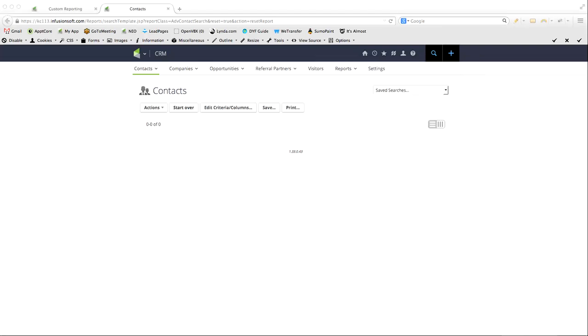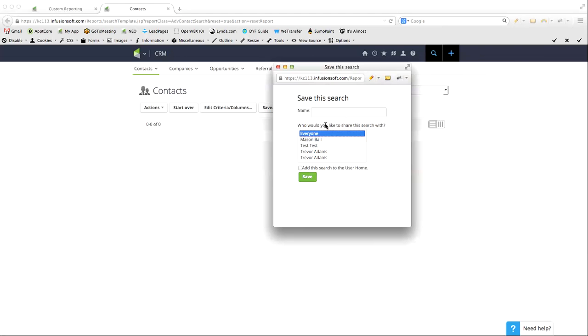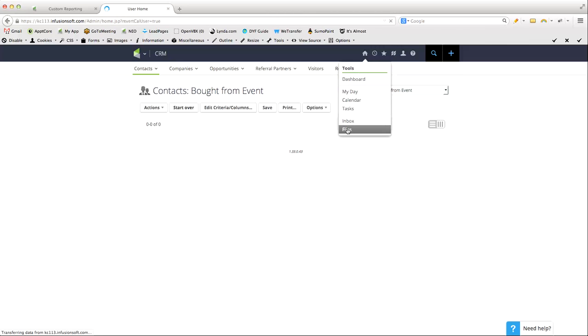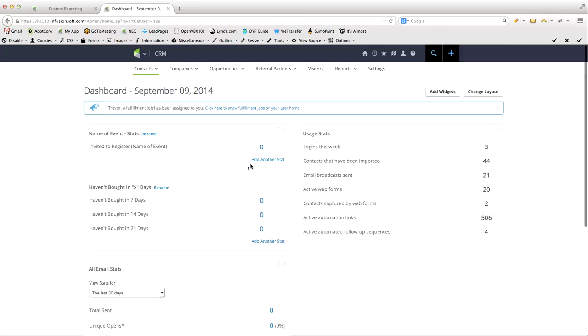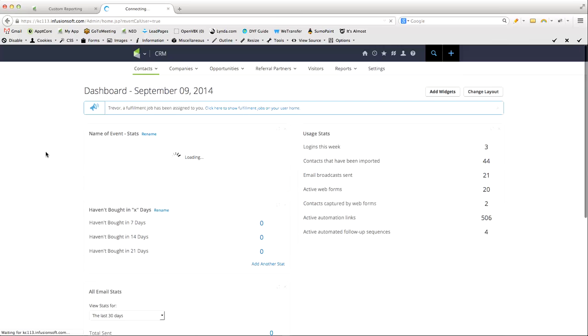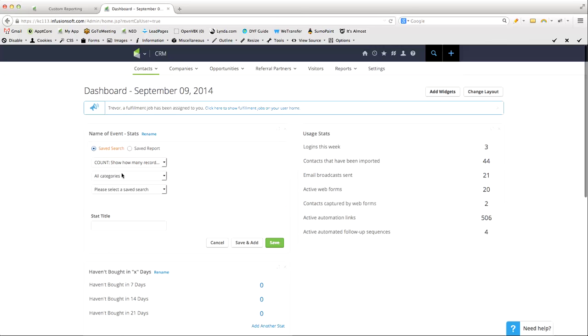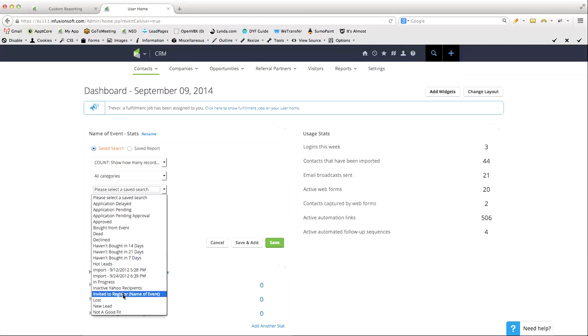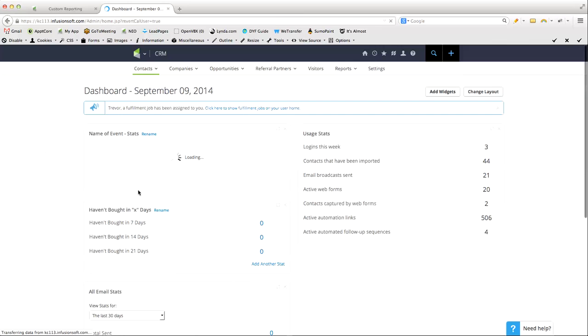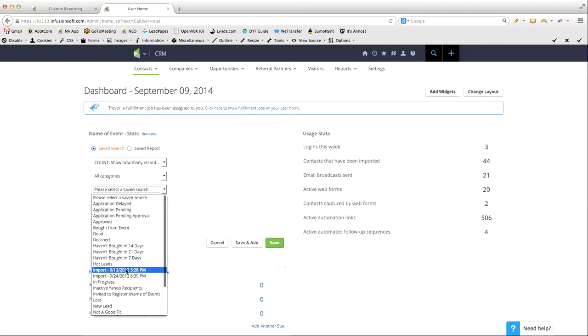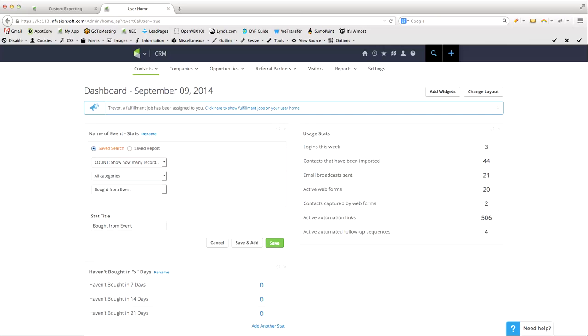Save one more time. Alrighty, save. And we'll go back to our dashboard. Even if we have an existing box of stats, all we need to do is right here on the bottom right, say add another stat. Again, select from the drop down. We had invited to register, and then we needed registered for event. And instead of save, I'll click save and add, which indicates you're going to add another saved search. And now I will select bought from event and then hit save, right?